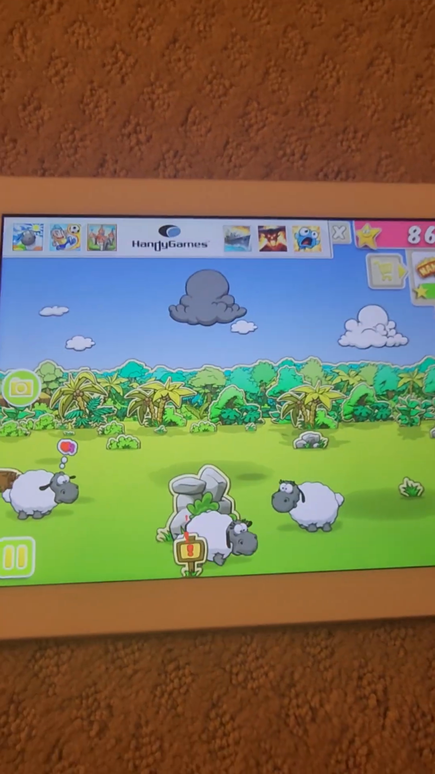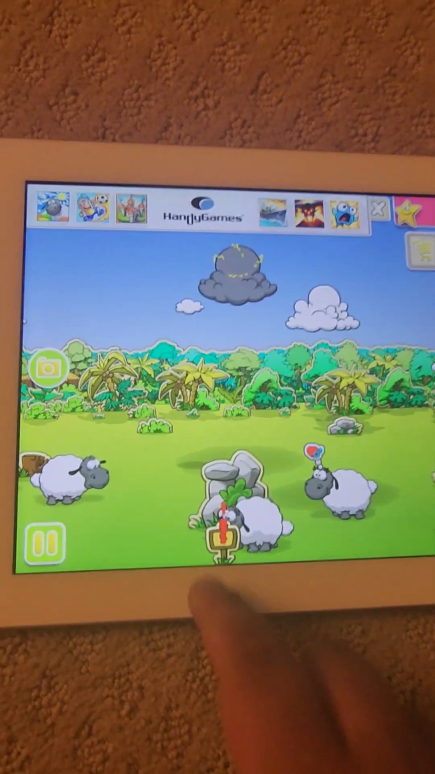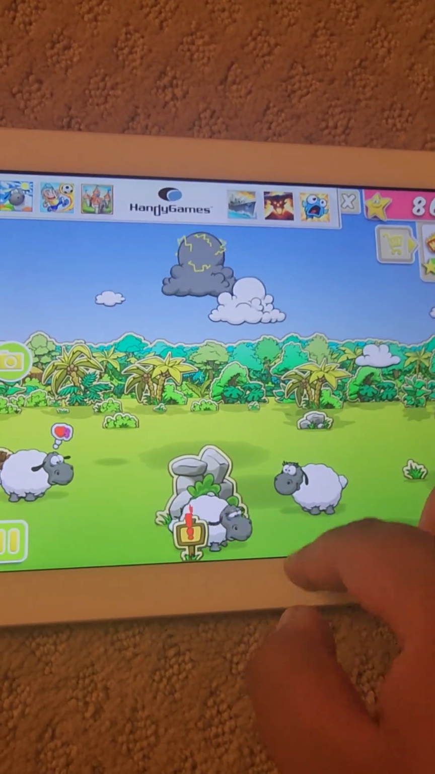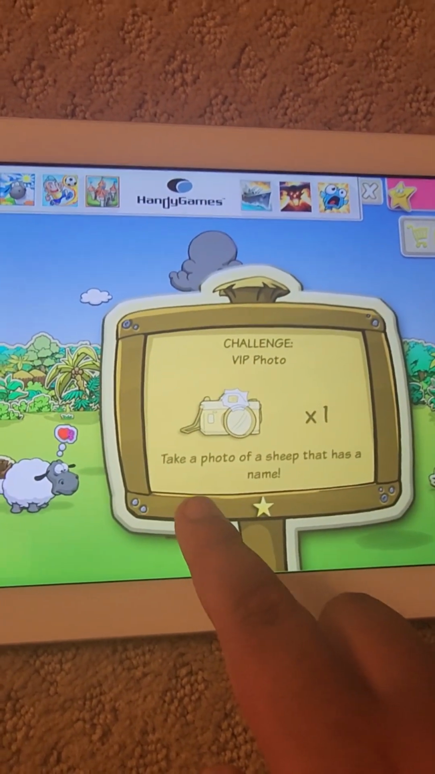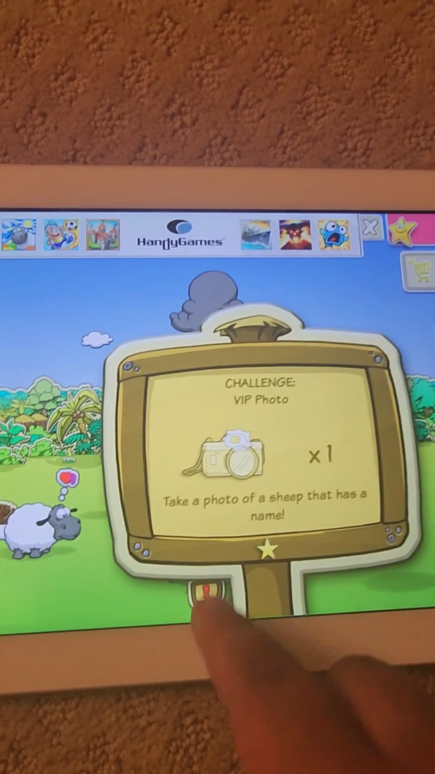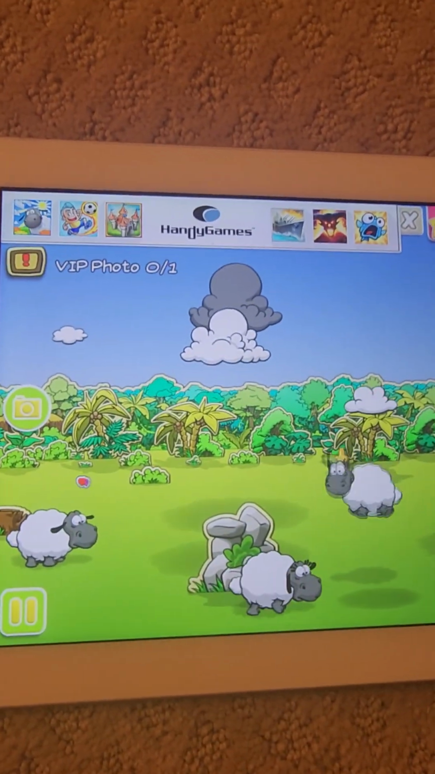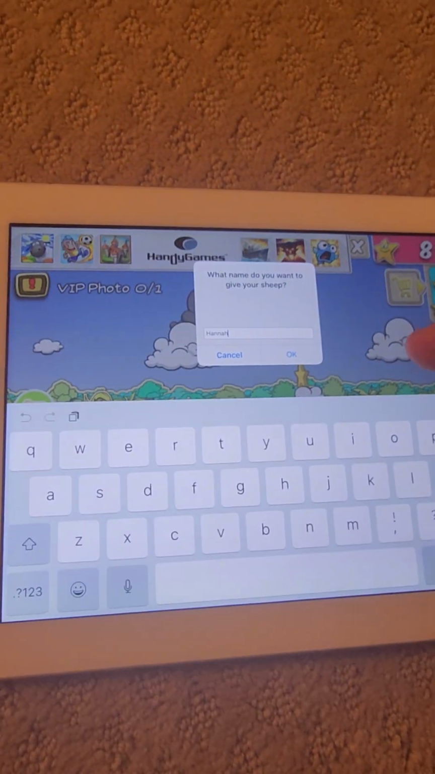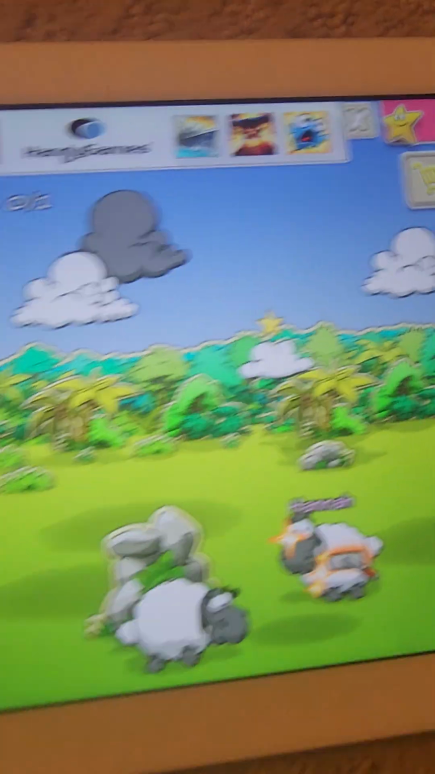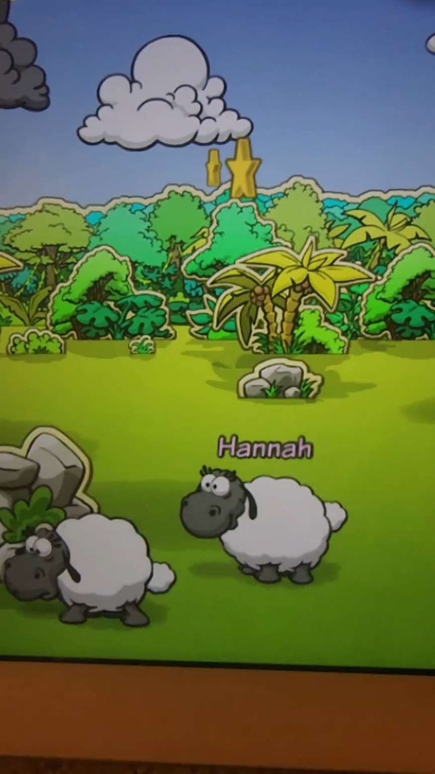The mushrooms do grow quickly, though. They grow quicker than I usually expect. Now I have to take a photo of a sheep that has a name. So if a sheep has a name, like, if this sheep's name is Hana, there will be a name right above it, like that.